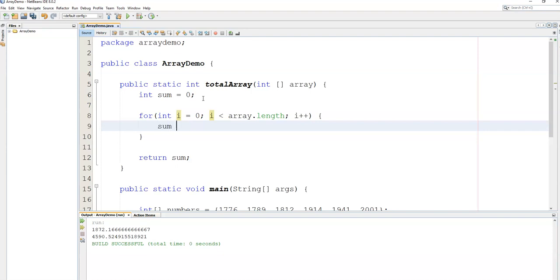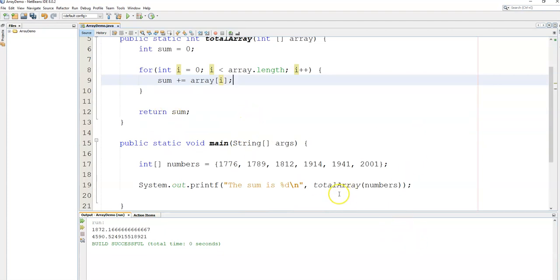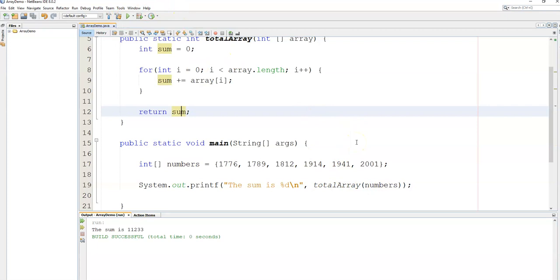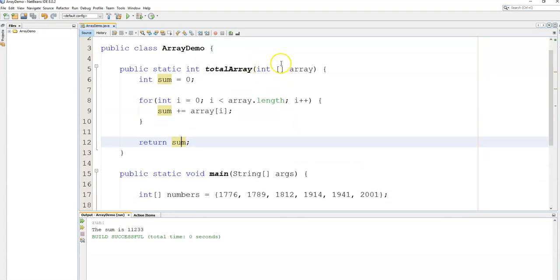Anyway, it's kind of nice. Object-oriented stuff has these conveniences built in. Otherwise, you just do it like you did before: sum plus equals array sub i. When the loop's done, the value of sum will be the total, and that's what's returned. Pretend that this function call right here becomes whatever this value is. So it'll print out the sum. Do we remember what it was? Yeah, that sounds reasonable.